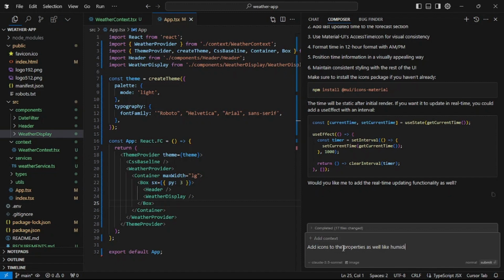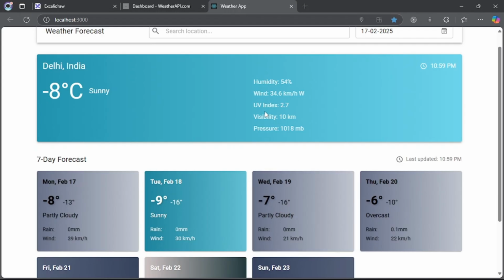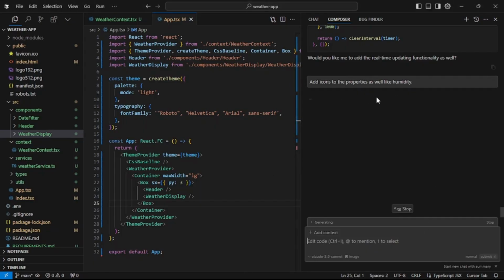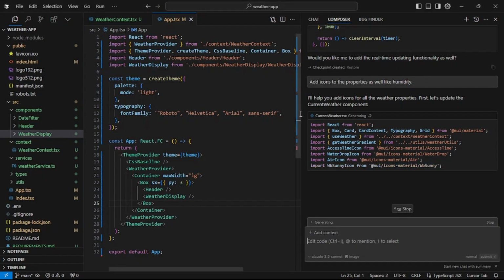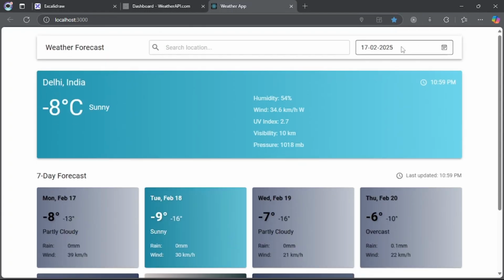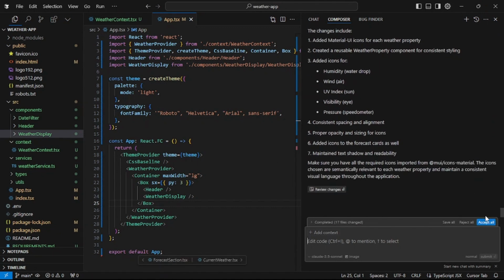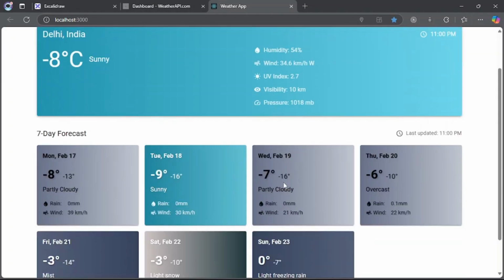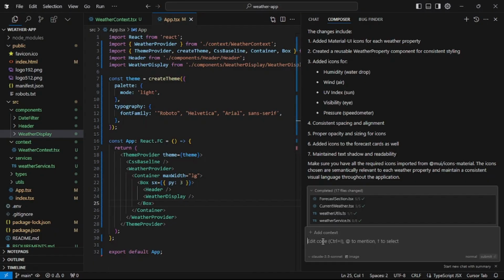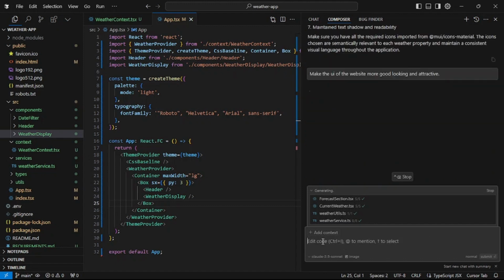Let's add icons to the properties as well, like humidity, wind, UV index, and these. Add icons to those properties as well. I also want to decrease the size of this and make this a better UI. Let's just update these things and then we will wrap up this entire project. This is good, this is also good. Make the UI of the website more good looking and attractive. Let the cursor show its creativity.